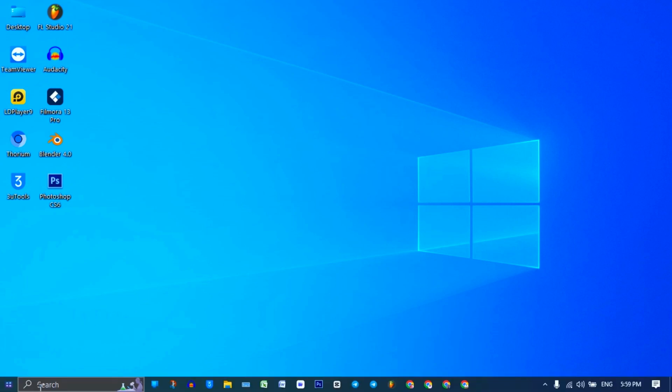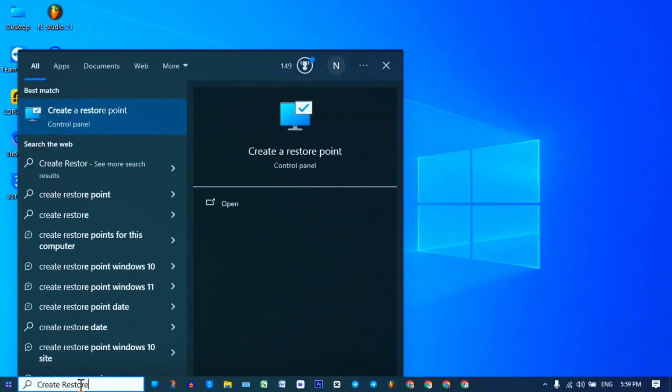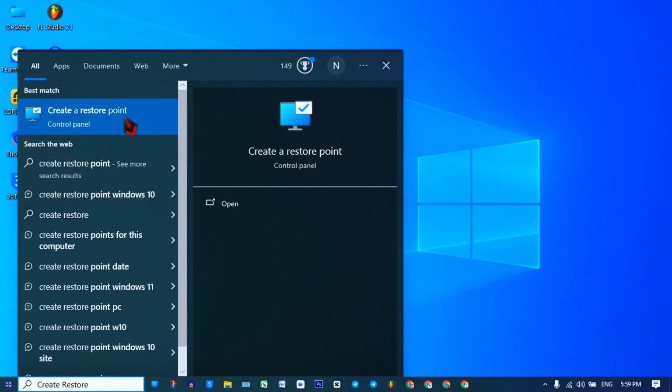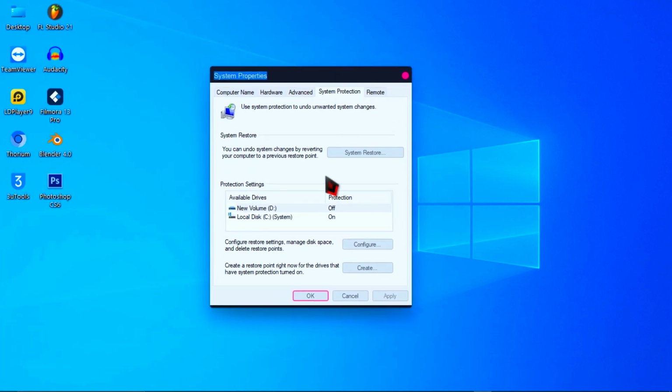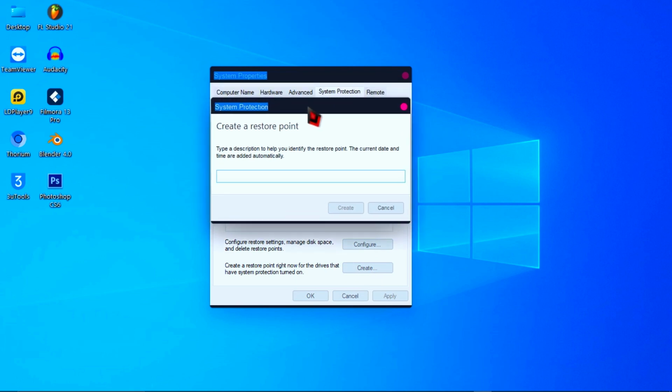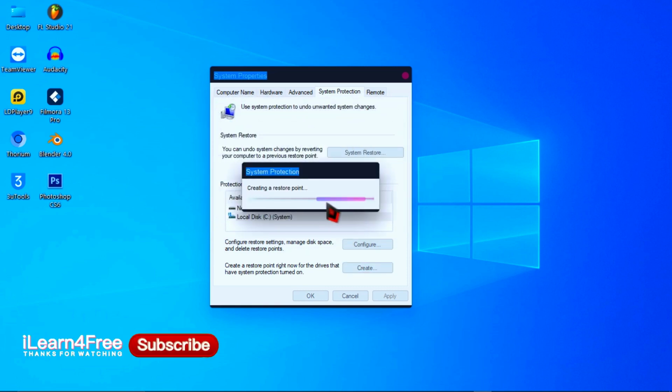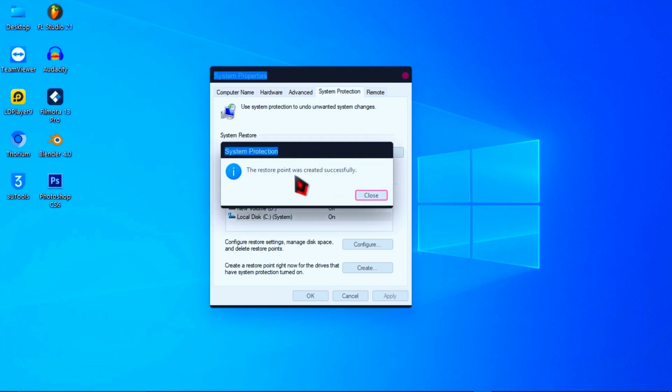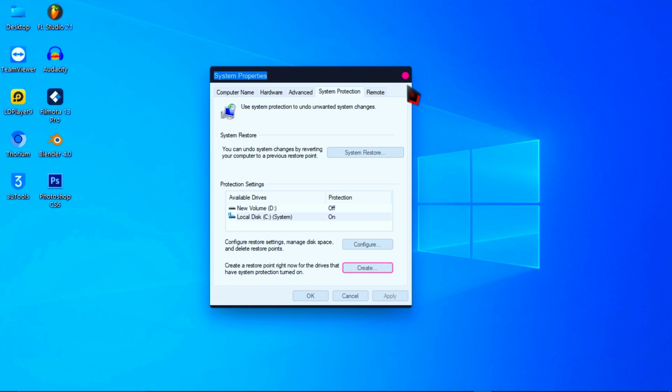First, go to your search bar and search for create restore point. Then click create. Then you should give it a name that makes it easy to remember the day that you created it. And after you give it a name, click on create. Then it will take a few seconds to finish creating. Okay, now your restore point was created successfully. Then just close the tab.